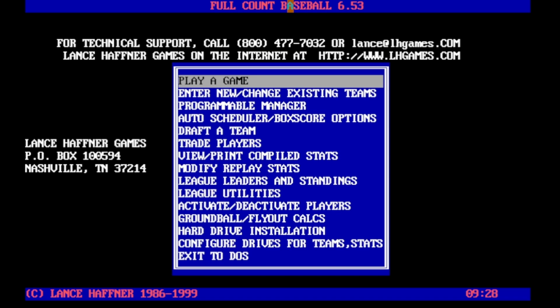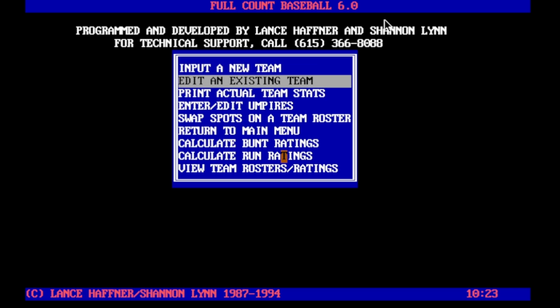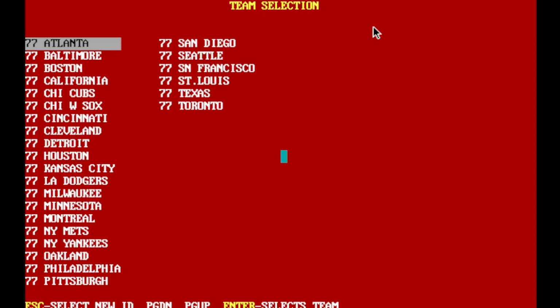So let's go ahead and jump into this here. I'm running version 6.53. If we go down to enter new or change existing teams, let's look at an existing team before we try to input a new team or edit anybody. If we go to edit an existing team, disk ID is going to be the number associated with the particular season. For example, 77 will bring up the 1977 season.